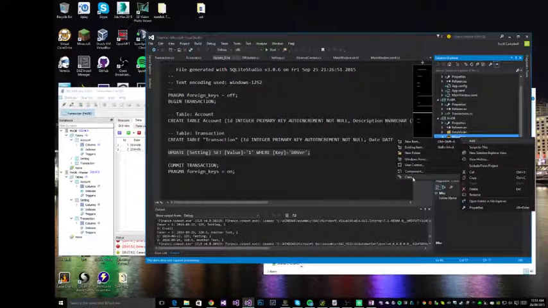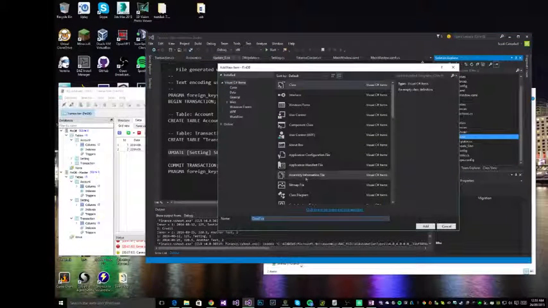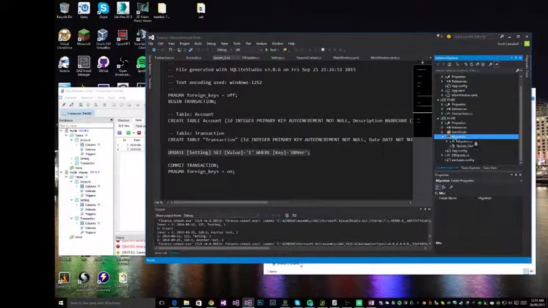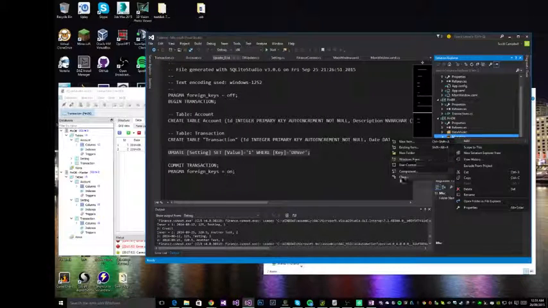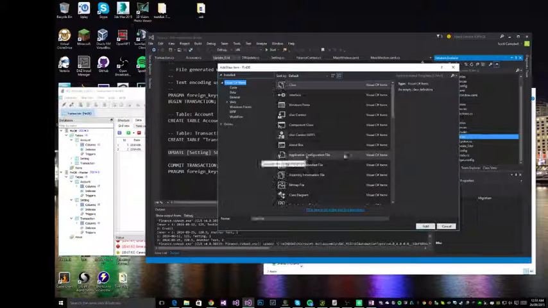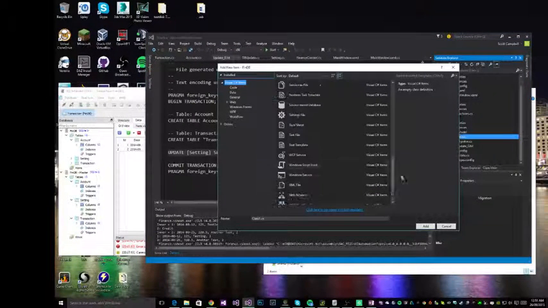Okay, add a class. No, not add a class. Add a text file. Add a new item. A text file. And call it db create. Okay, db initialize. Okay.